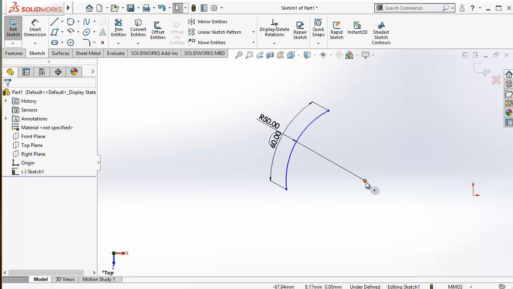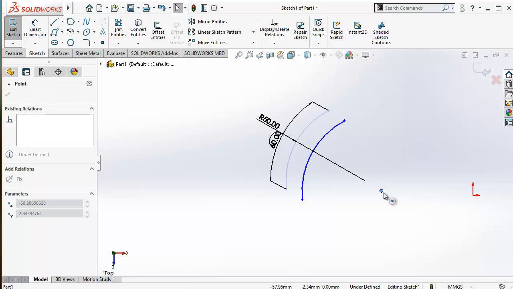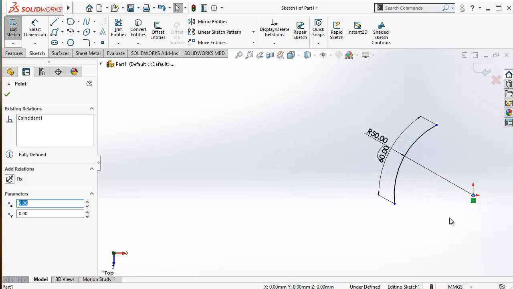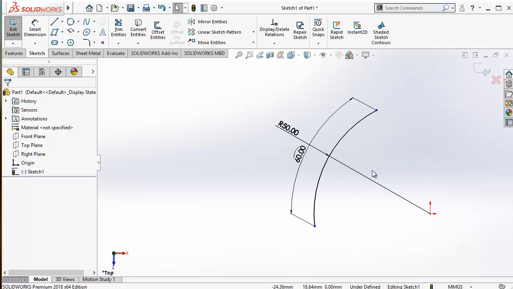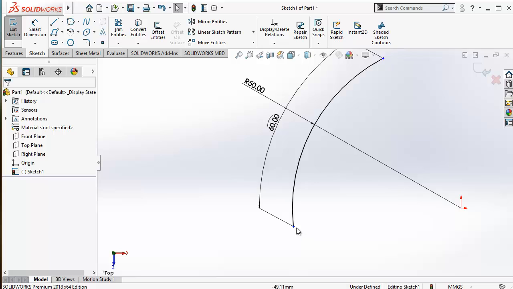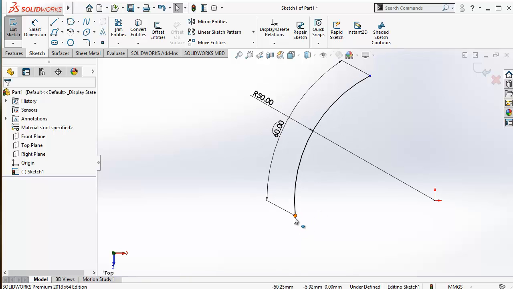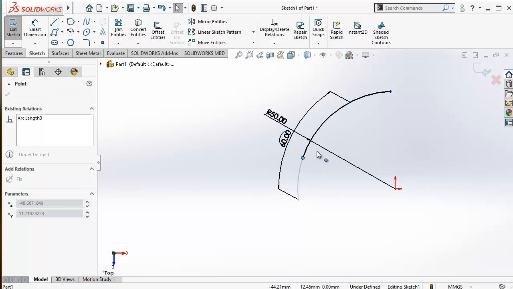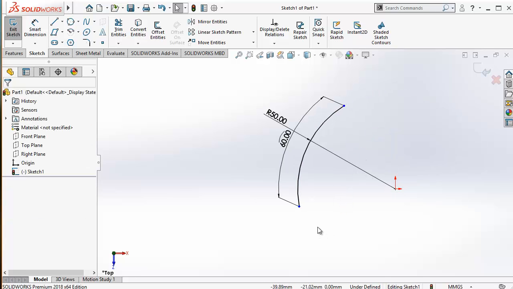We can also drag this point and place it anywhere, for example on the origin, and you can see the arc has turned black, but its points are still in blue color, because we can change the location of these points, but the arc is almost fixed. So we can do it like this.